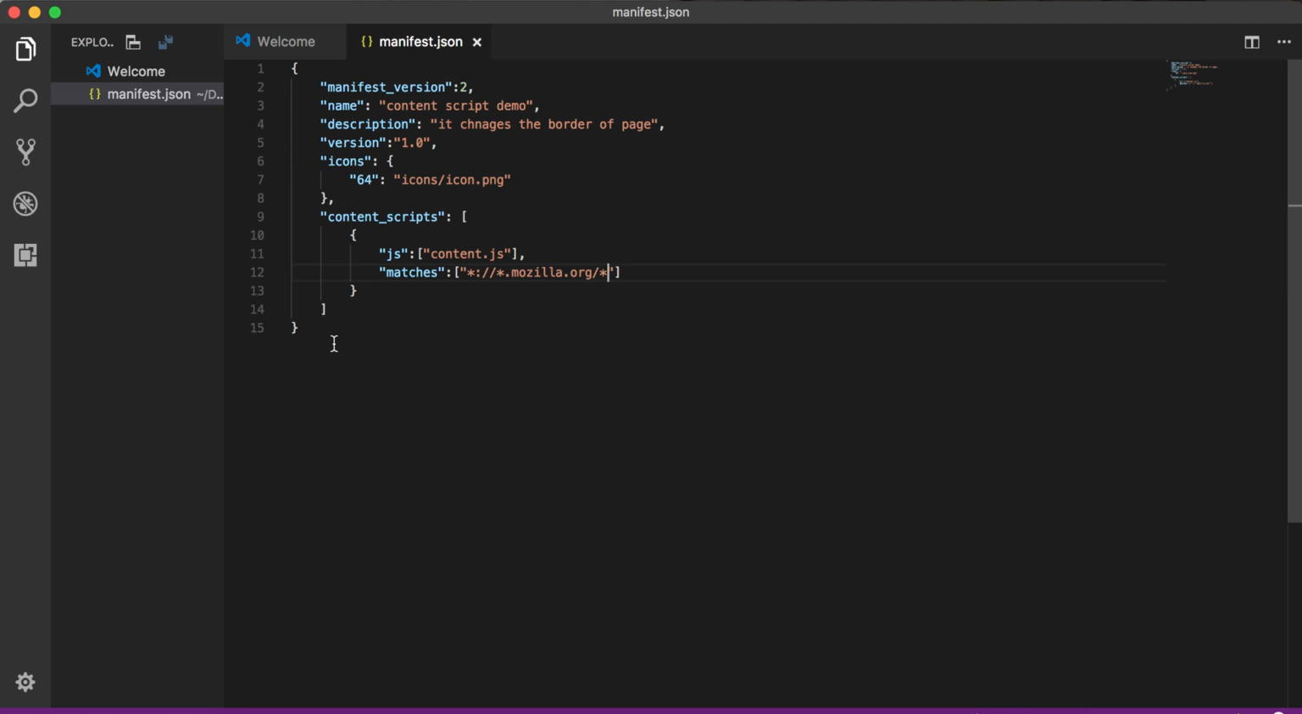We'll quickly review it. Before that, I would like to mention that these two always go as a couple for contentScript. ContentScript will only execute on the matched websites. When the address has mozilla.org in it, only then will this content.js be executed on that specific web page. So yeah, let's review our manifest.json.